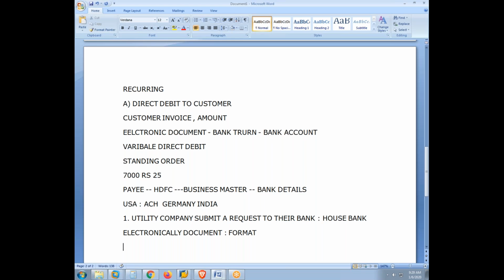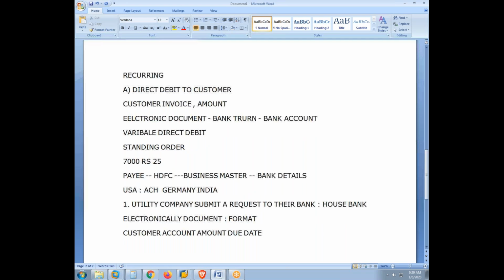So using these formats, a document can be prepared electronically in our system, and this document will have information like the customer name, the customer account, the amount they have to pay, and the due date. All this information will be there for all the invoices you are sending. Let's say today I'm sending payment collection details of 50,000 customers. These are all bulk payments, so for 50,000 customers we prepare the document.